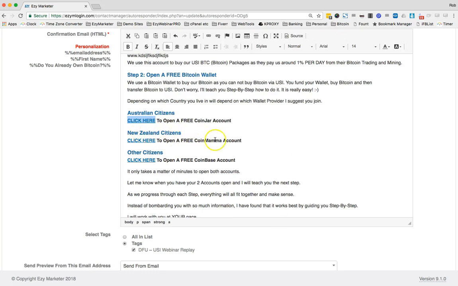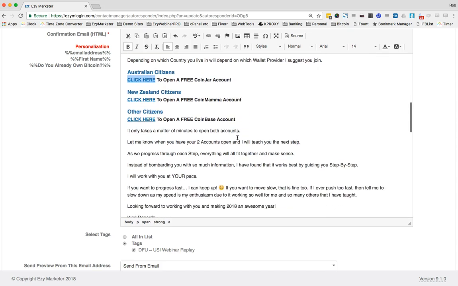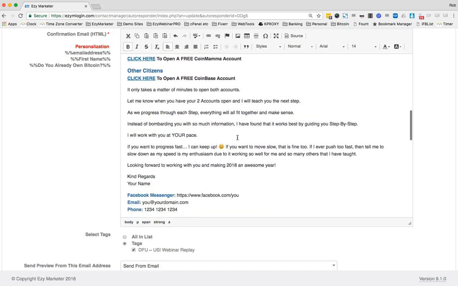The second one is for CoinMama. Do exactly the same. Put your CoinMama referral link in there and your Coinbase referral link in here. If you've got others and you prefer to recommend other accounts than these, you can simply replace these. Just type over the text. All right, any of this text you want to change, you just change it.